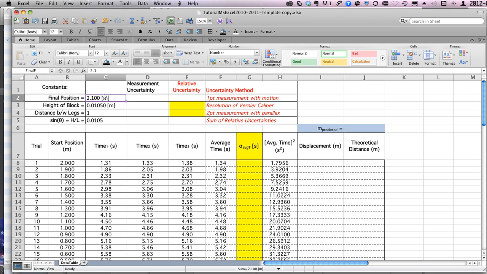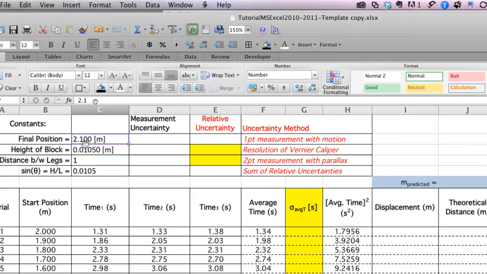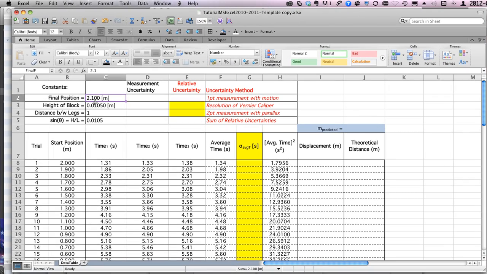Before I continue, I'd like to remind you that the 2.1 is important, that we do not have any text up here. If I type text into the cell for the actual value, I will not be able to use that cell in a formula. I will get errors from the spreadsheet.